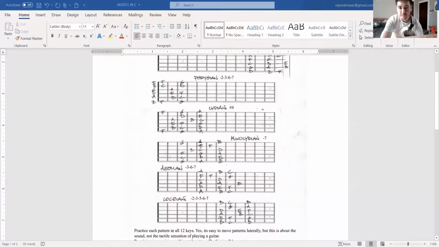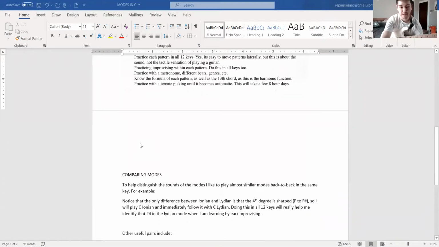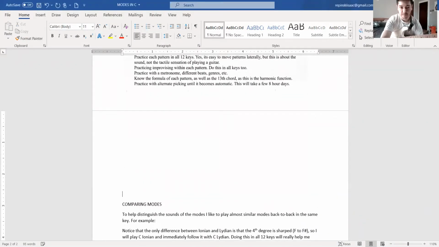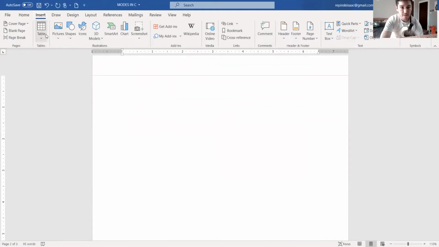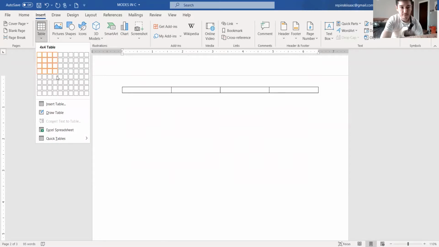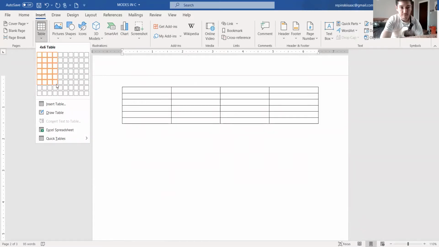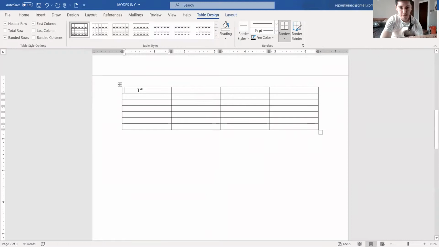So I'm going to share my screen here, and right here we got some fingerings for the modes, but let's ignore that for a second. I'm going to make a table here. Okay. All right, so we've got 7 modes here.